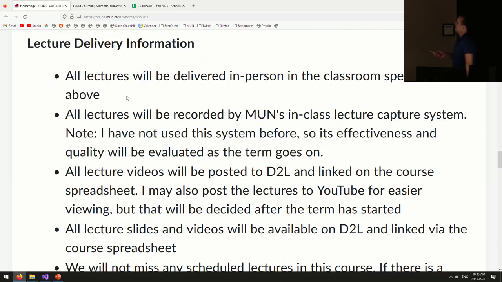A little bit. So all lectures will be recorded by both this camera, and there will be a recording of the screen only. I have not used the system before, but by next week we'll know how it all goes. So I'll talk about that more next week, and you'll see it. It will be posted to D2L, and if all works out, I'll also have a little YouTube playlist of just the screen, so it'll be easier to watch.